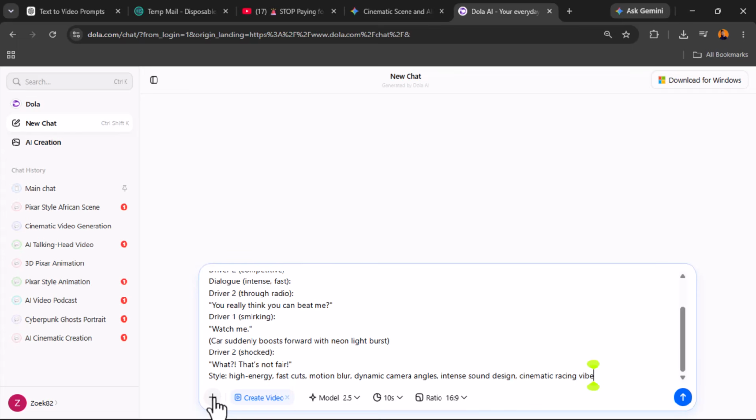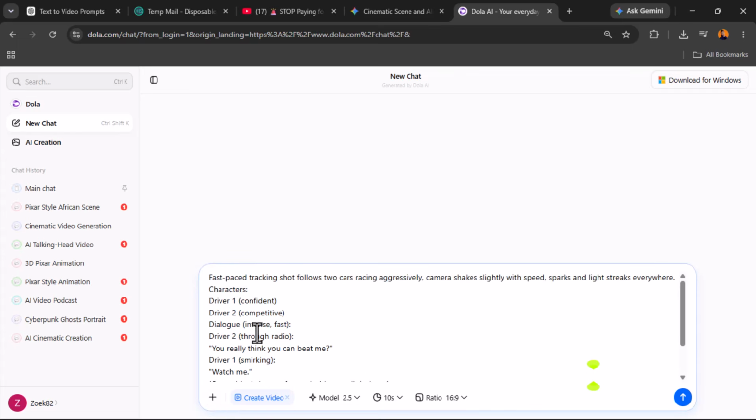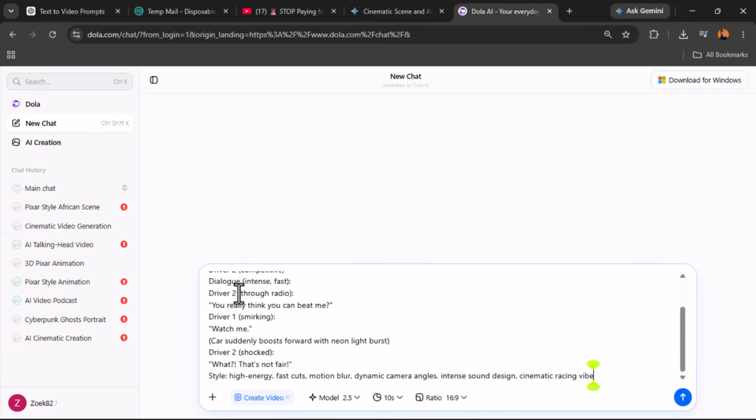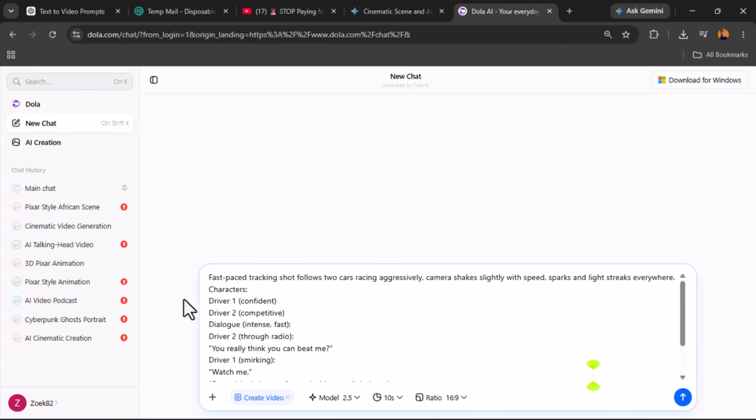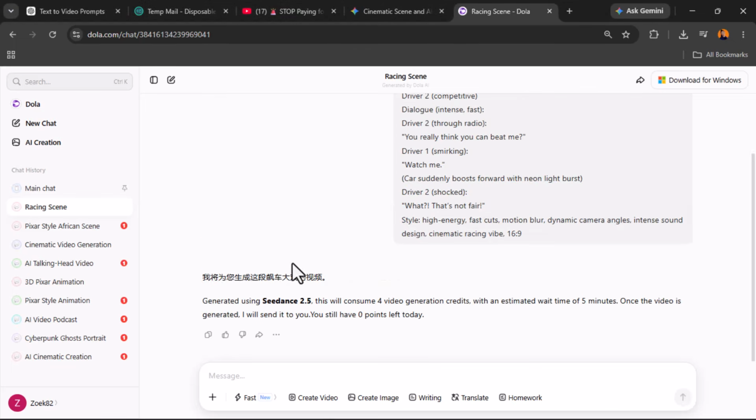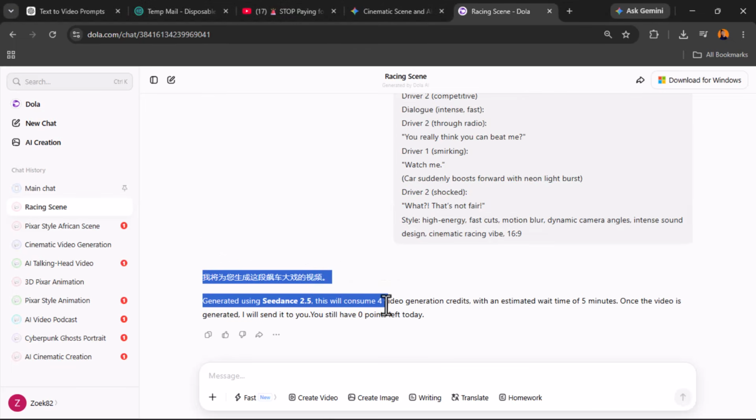Now you can add a reference image if you have one, right, to create. So for me, I have text to image. Okay, let's go text to video. Let's go ahead and hit generate. And in no time, it said generated using Seedance 2.5. This will consume 4 video creation credits with an estimated time of 5 minutes.